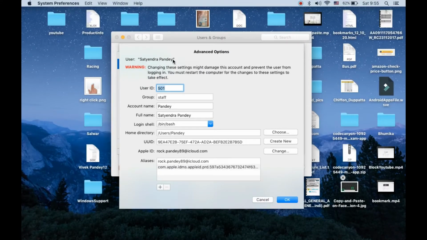Now user is Satyendra Pandey, as you can see. So you can change it from here, account name, full name. Okay, then there is home directory. You can even change this one. You can change your Apple ID from here. But our main aim is to change the account name here. Okay, account name or the full name.